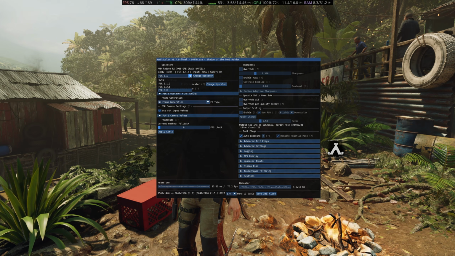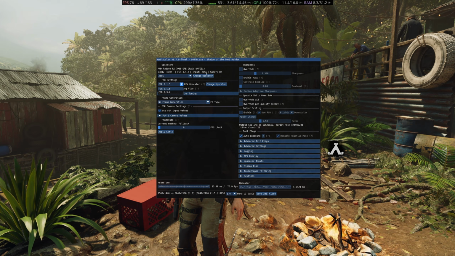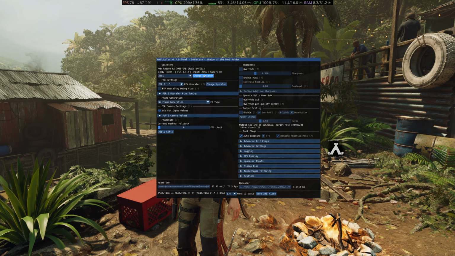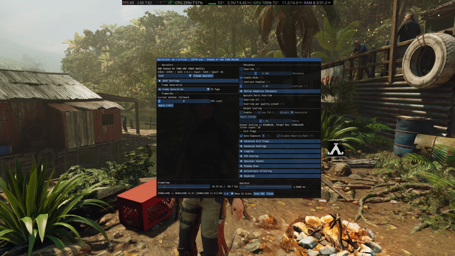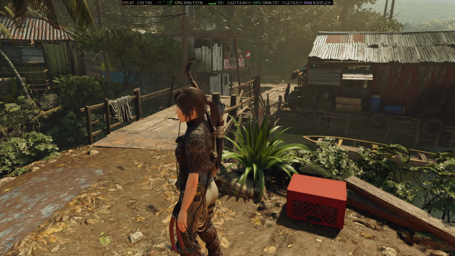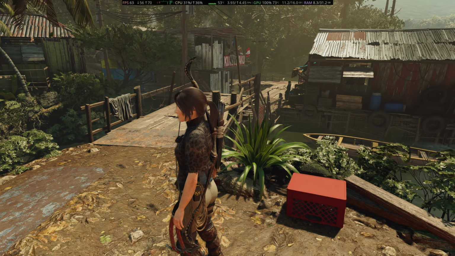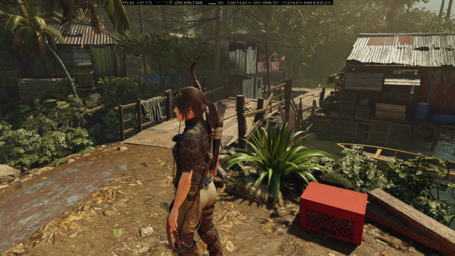But you can actually set it back to XeSS. That is one thing you can do inside of OptiScaler. Now if I go back, there's still some pixelation there, but it's more of an aliasing issue.